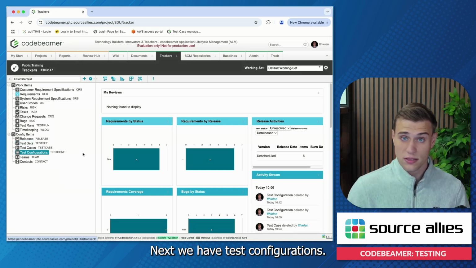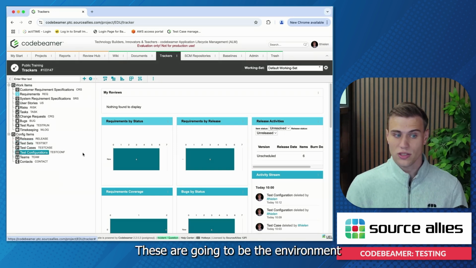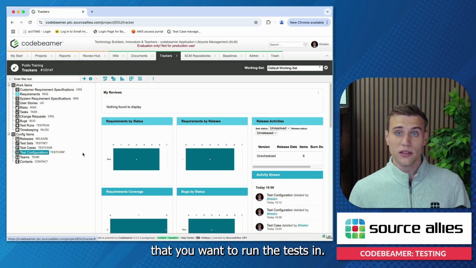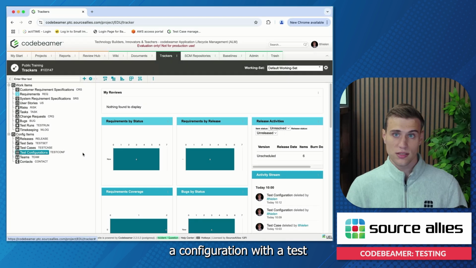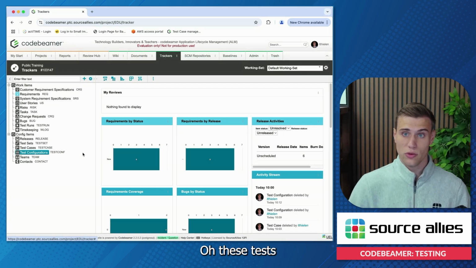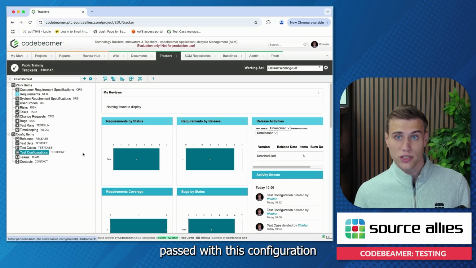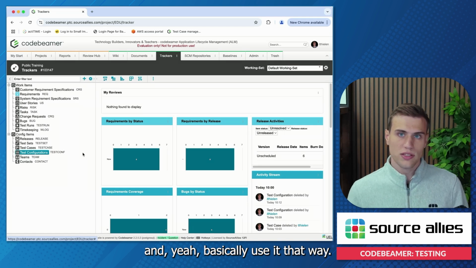Next, we have test configurations. These are going to be the environment that you want to run the test in. You can just associate a configuration with a test and then go back and look and see, oh, these tests passed with this configuration, and basically use it that way.